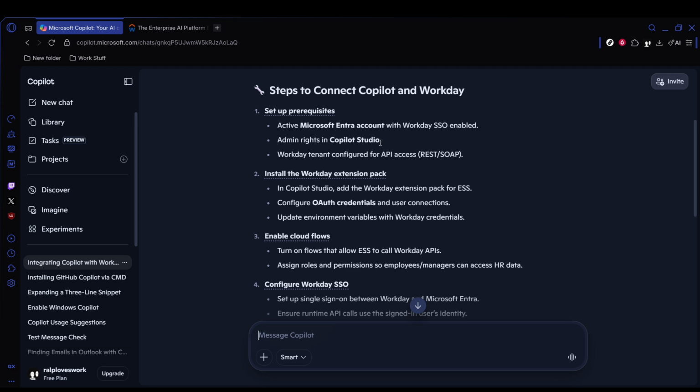When everything is configured, save your changes and click the test button to preview how the Copilot interacts with Workday data. Testing gives you a chance to confirm that the requests are being understood correctly and that the responses are coming back as expected before anyone else uses the integration.